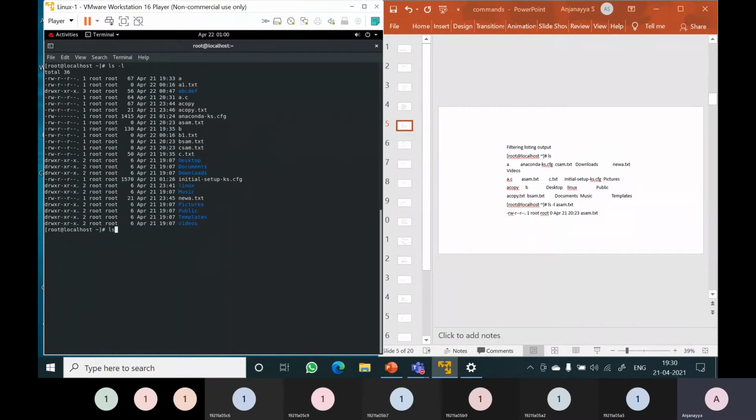If you want to see the specific details of csam.c, use ls -l csam.c. It will display the information about only the csam.c text file. If you want to see the details about the directory, ls -l abcdef. Now abcdef is containing 3 text files and one directory.